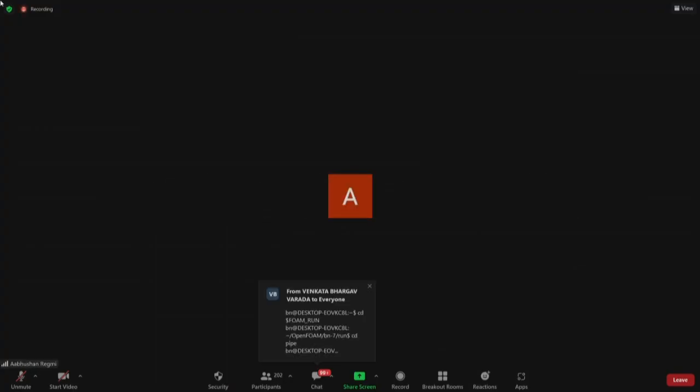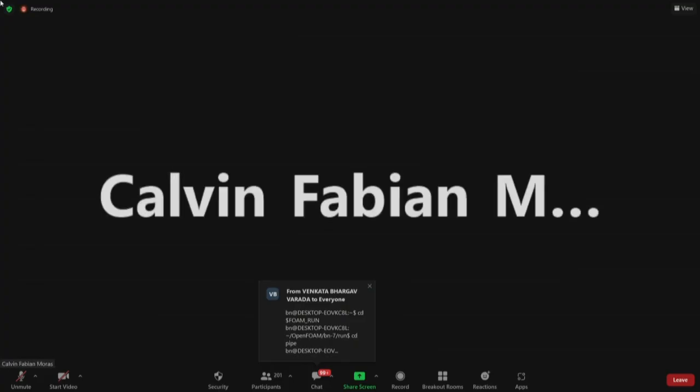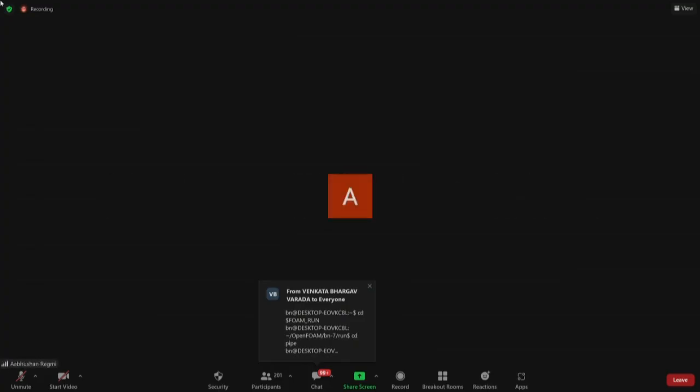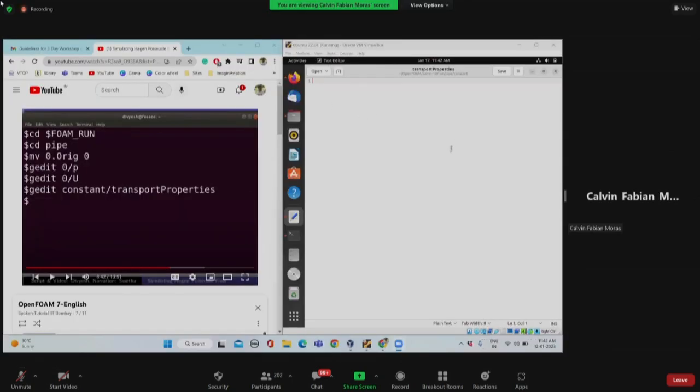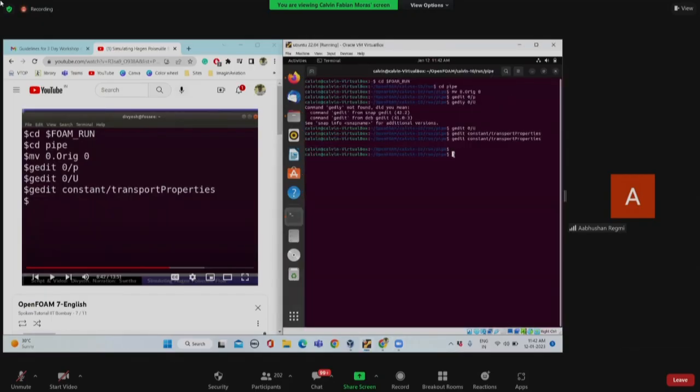Hello, sir. Yes, Calvin. Hello. I checked the spellings again and I'm getting the empty transport properties file. Okay, you can share your screen. Is it visible? Yes, it is visible. You can close this. So you are in your pipe directory, and can you do ls space constant?